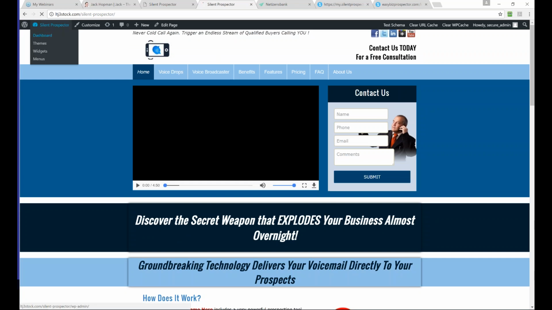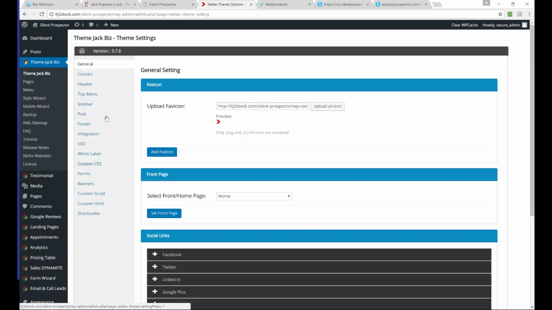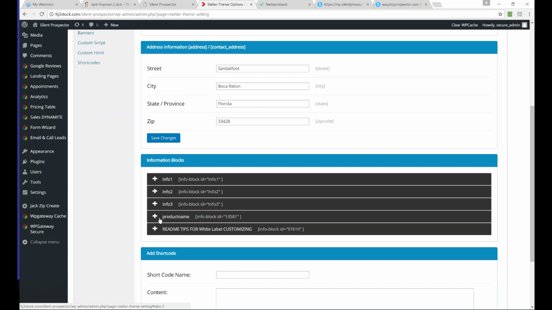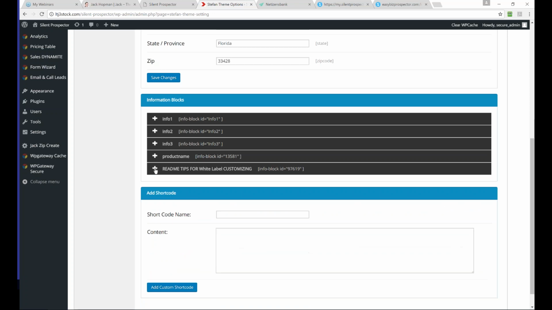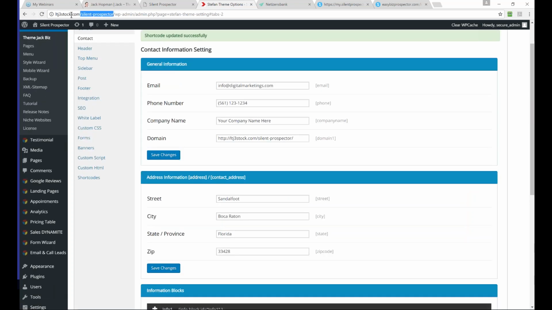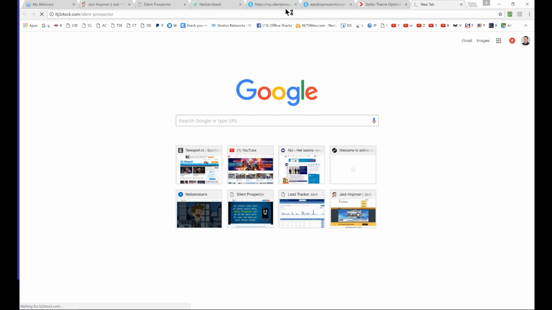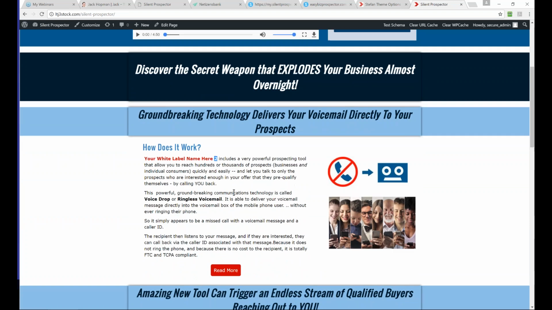Now, how does this look in the back end? If you go in the back end and you go to Team Jack contact, you see those product names. You see that? Here you have the reminders, and here you have the product name. Now the product name is your white label name here. Okay, so let's say I wanted to change it to your white label here too. Update. And I go to the front end again. Let me do that. And then you see here the name of the application is changed.